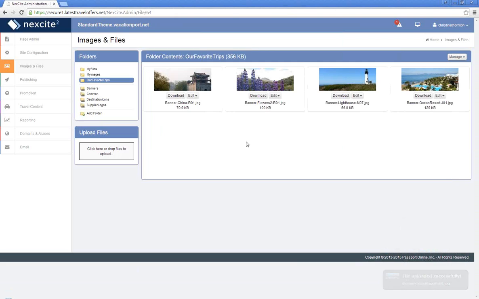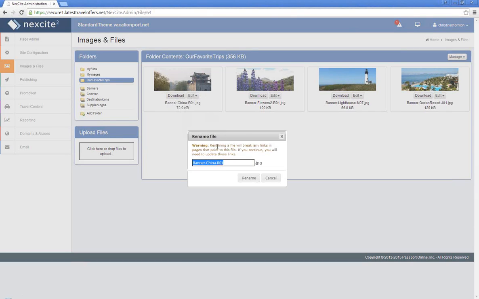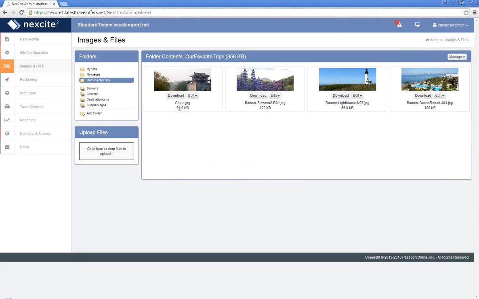Some other cool things you can do in here is rename the files. You can also resize them. Just a quick note before doing anything like that: if you already have those images on your website, and you rename or resize it and save it under a different name, it'll break any image links you have. That's something to be careful of, and it'll actually tell you when you do it. So if I wanted to rename this, it tells you that it'll break any links. It's really easy to do, though. If I just wanted to rename it China, I can do that.